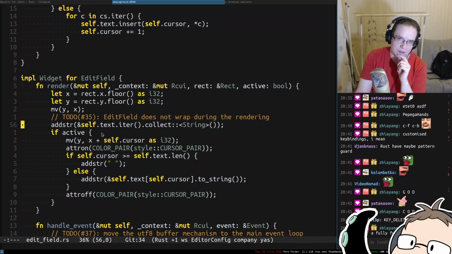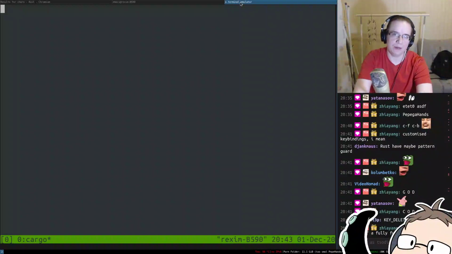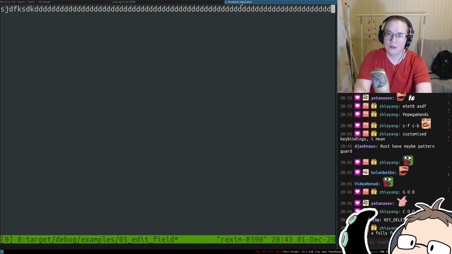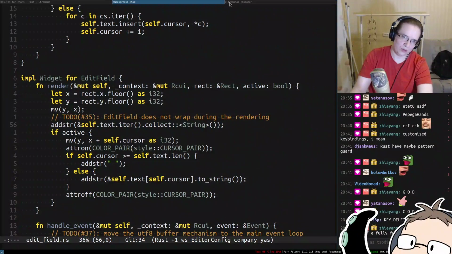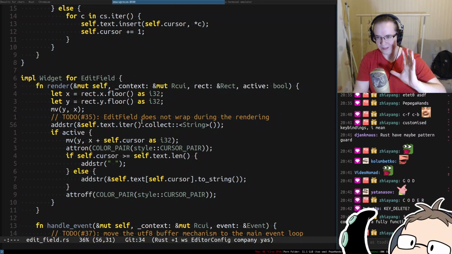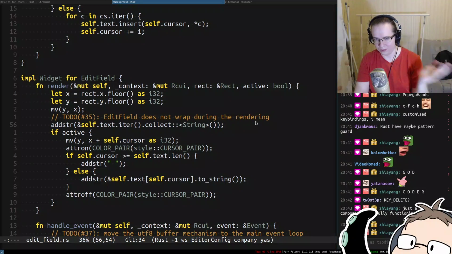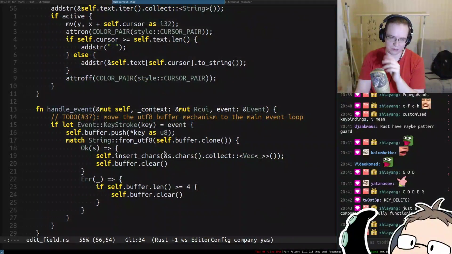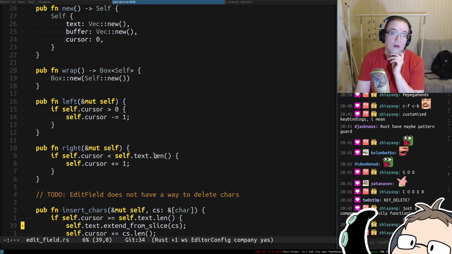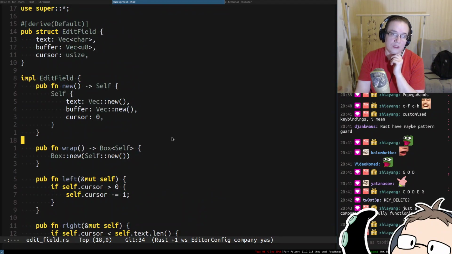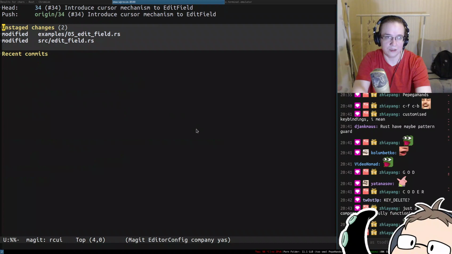I suppose the cursor is not actually going to wrap around. So if you keep typing this stuff, it. Wait a second, it does wrap around. I see. Oh, okay, that's kind of strange. All right, it doesn't wrap around, but we have an issue for that, right? We have an issue that edit field does not wrap properly anyway, so it can be fixed in the scope of that issue. I think that's pretty much it for this specific issue here.